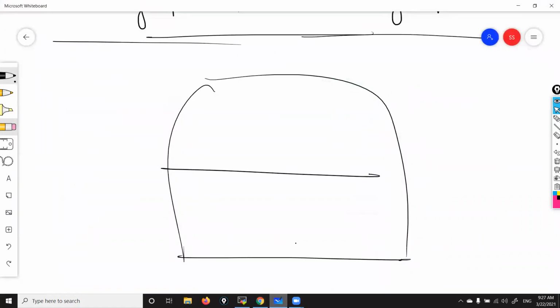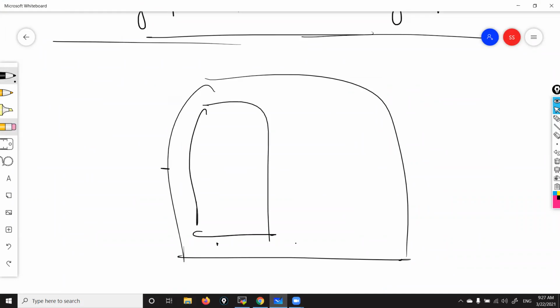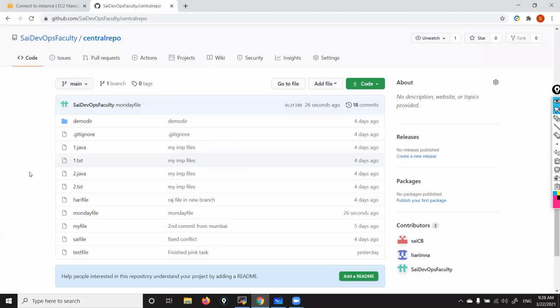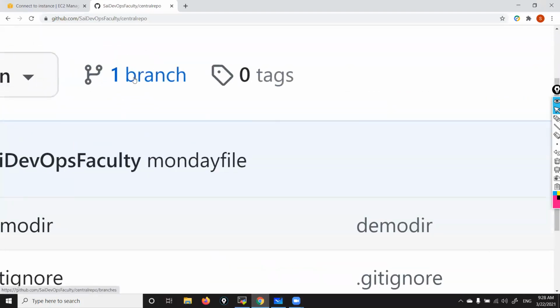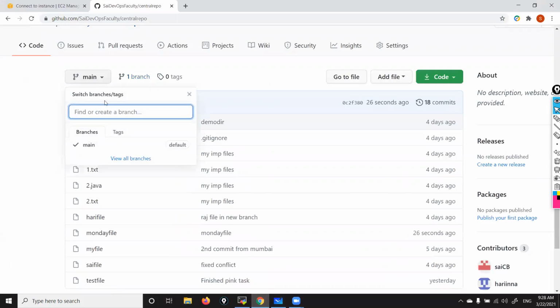So here also we can create branches. There is one default branch called main. In the main branch I have all those files. Now here also I can create a new branch. Right now, how many branches are there? Only one. If you want to create a new branch, you can give any name, for example new.